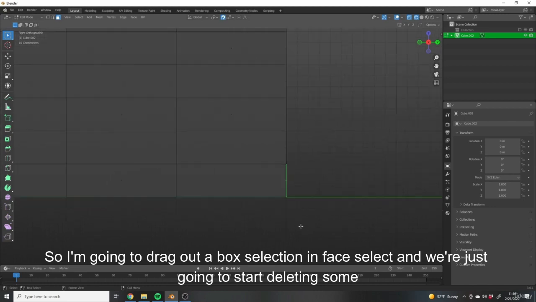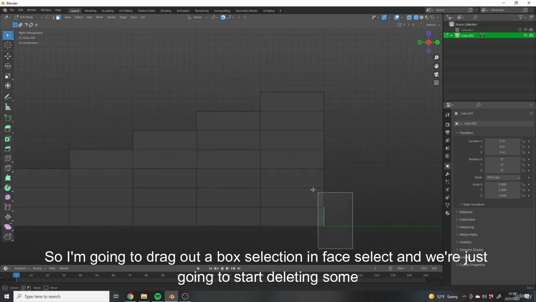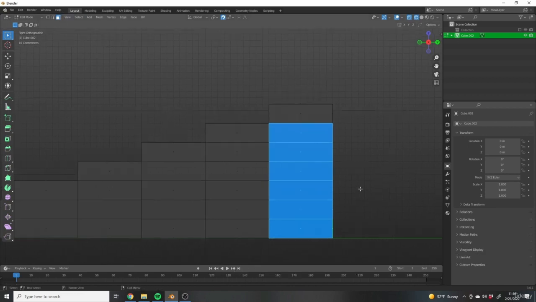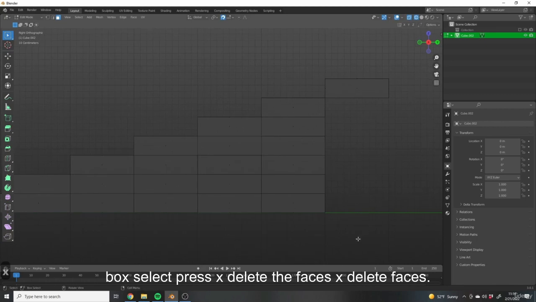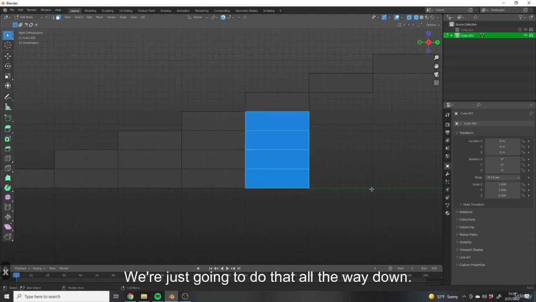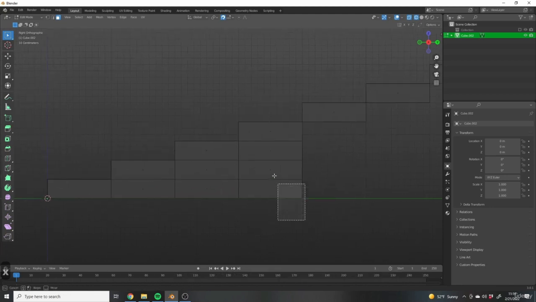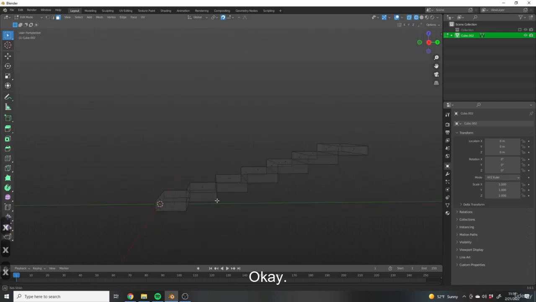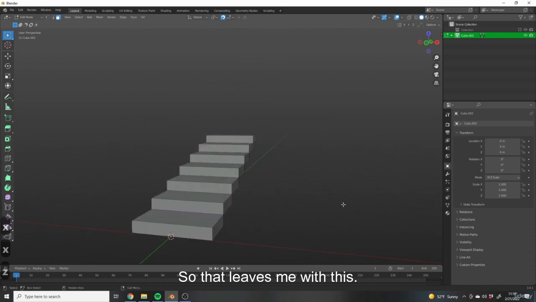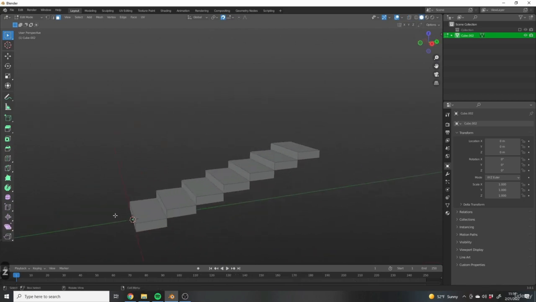So I'm going to drag out a box selection in face select mode, and we're just going to start deleting some of these faces. Box select, press X, delete the faces, X, delete faces. We're just going to do that all the way down. Okay, so that leaves me with this.